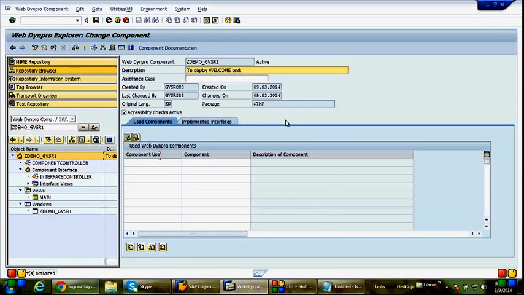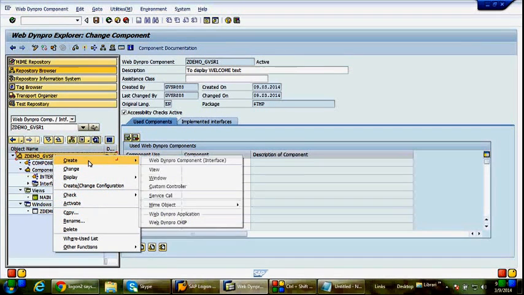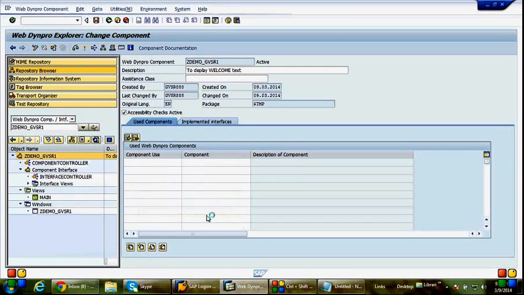So in normal reports case, if you want to execute any report, you can directly execute the report after activation, or else you have to create a T code and execute the T code. Two ways are there. But in the case of Webdynpro component, if you want to execute it, you should create a Webdynpro application just like a T code. Through Webdynpro application creation only you can execute this Webdynpro component. No alternative is there. So just right click on this one, create Webdynpro application.